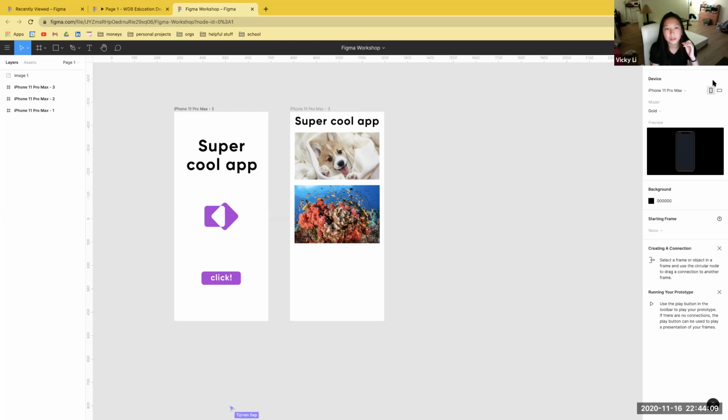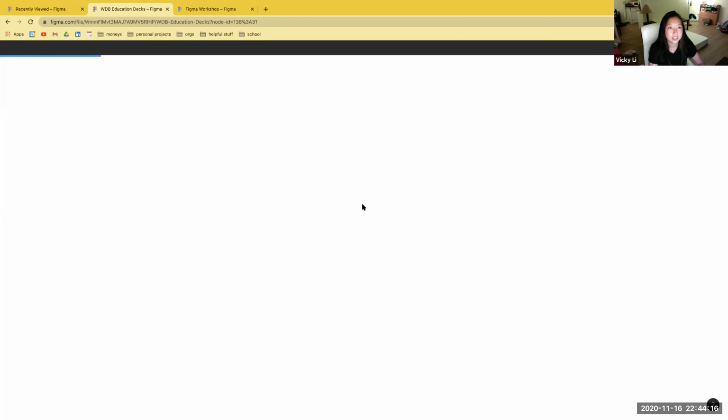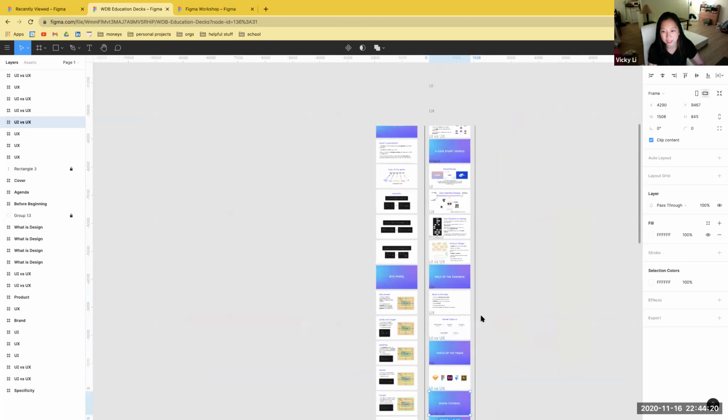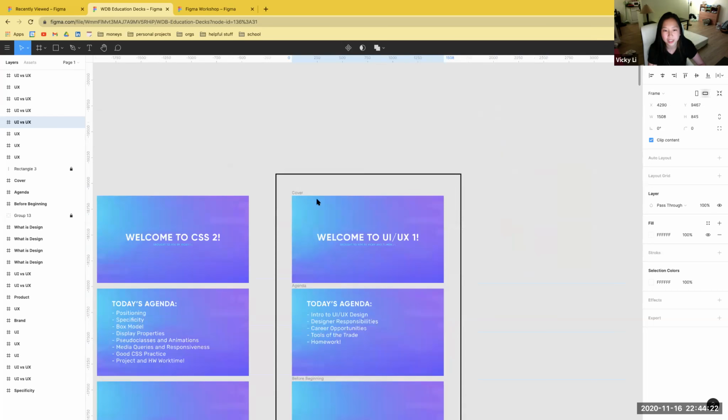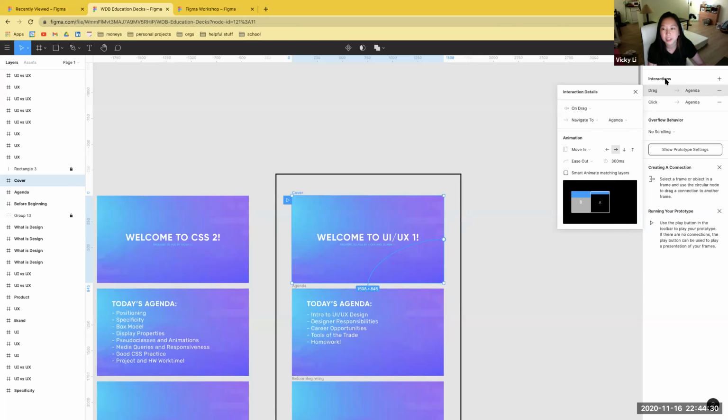So for example, actually, let me pull up this as an example. We like to do our decks on Figma now because you can prototype the slides to move in a way that you want. So for example, here you notice that when you click anywhere on this frame, there's a connection between this and the next frame.